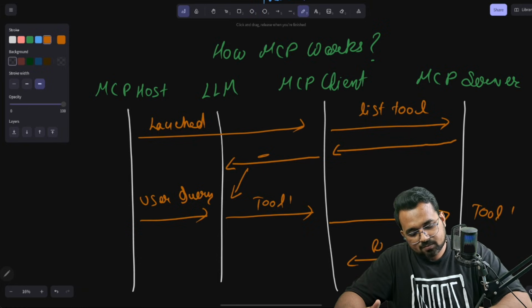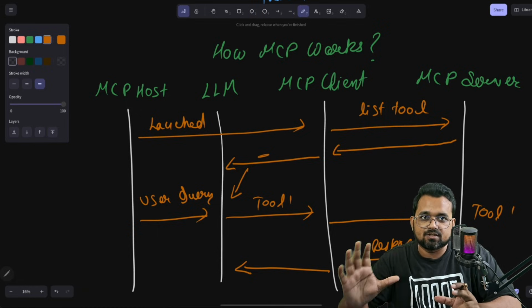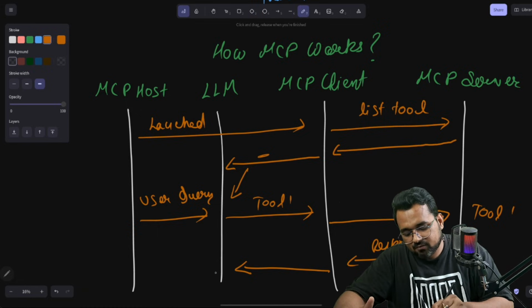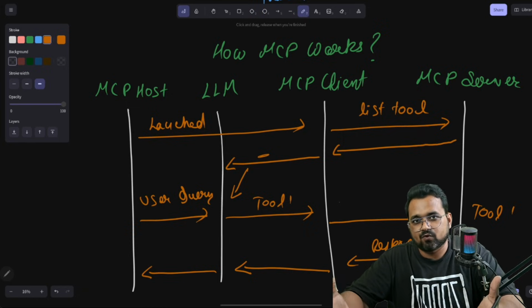It will return the response from tool 1, and the MCP client will send this response back to the LLM. The LLM will understand the response and the user query and give back the result to the MCP host, that is the application, so the user can read that information.